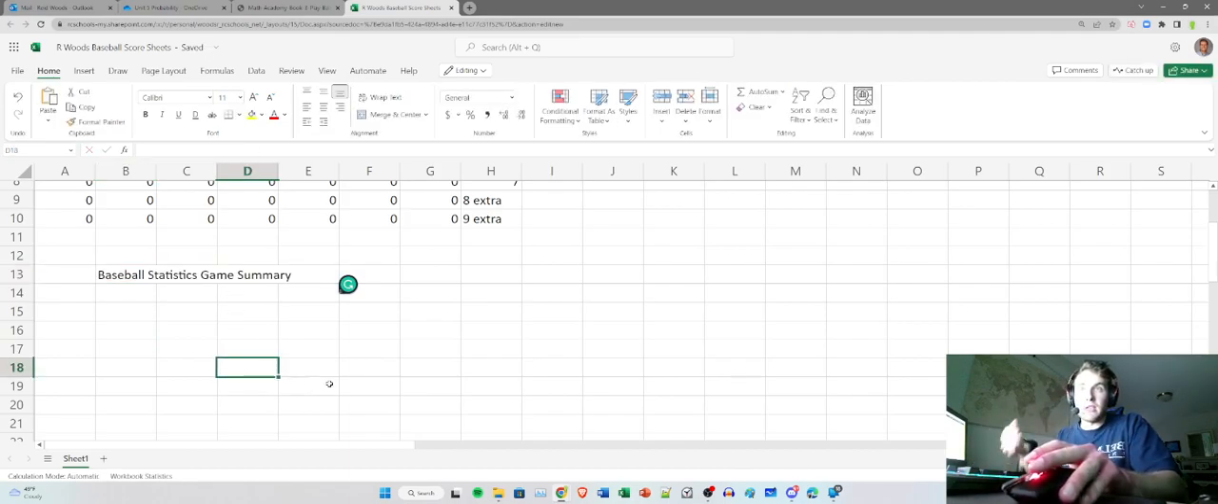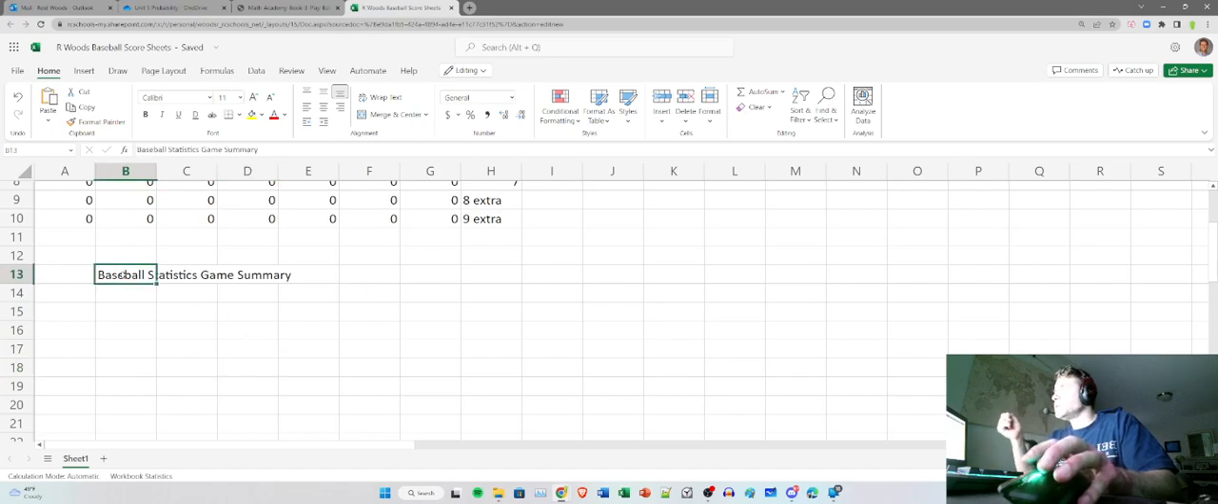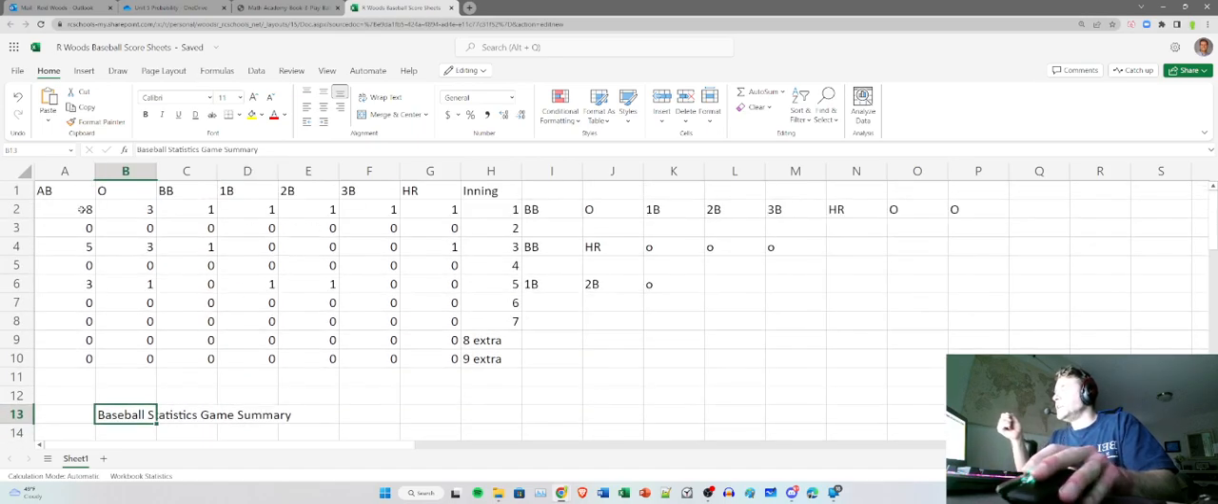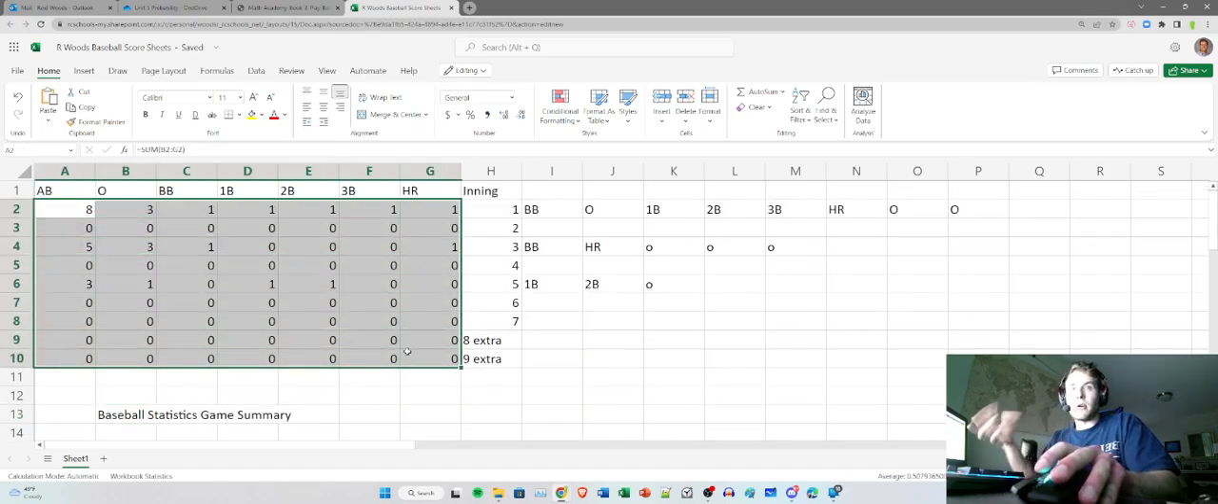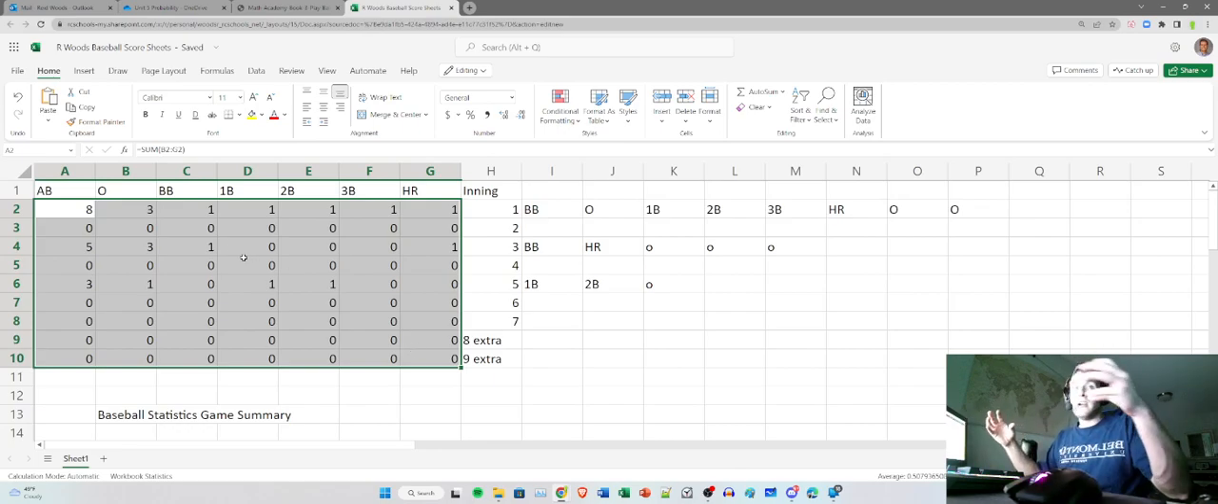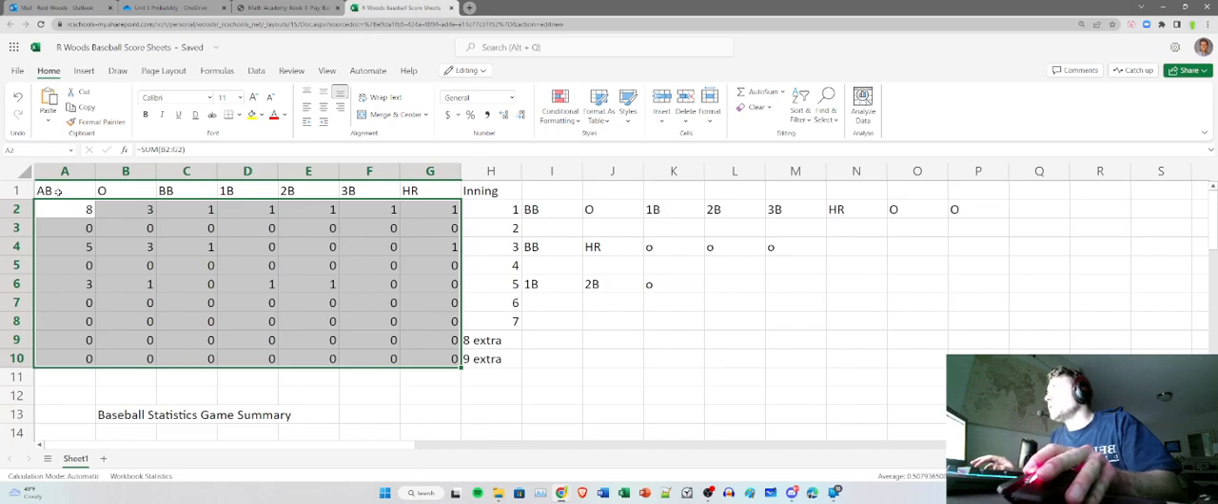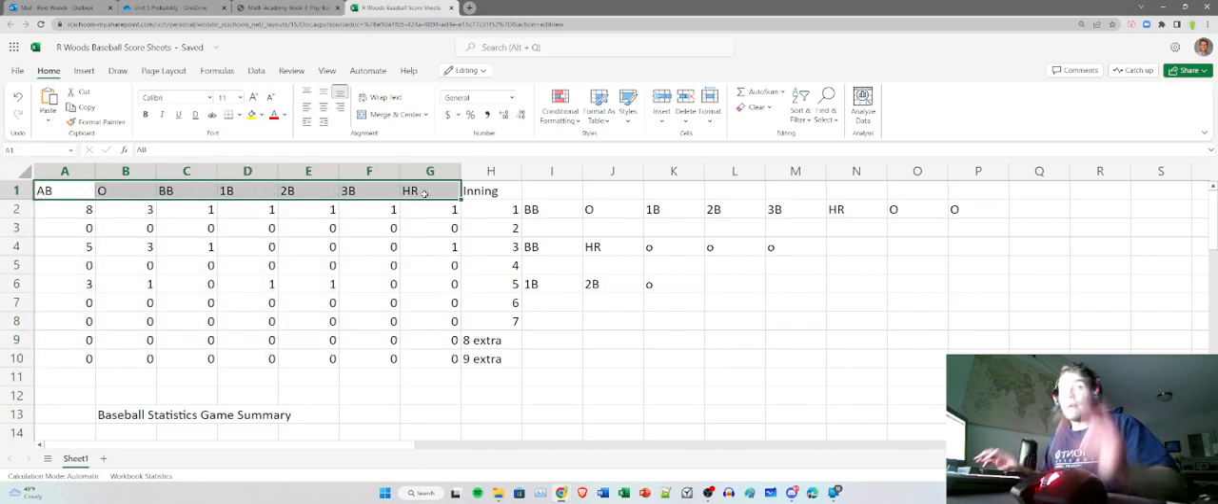Okay, if you need to pause the video, do that. But we're going to go ahead and move on with this. Not only do we want the per inning stats, that's what we have in here, all the per inning. We want the entire combined game summary, right? That's what we want. So we're going to highlight this top row, and we're basically going to take that and copy it below where I wrote baseball statistics game summary.